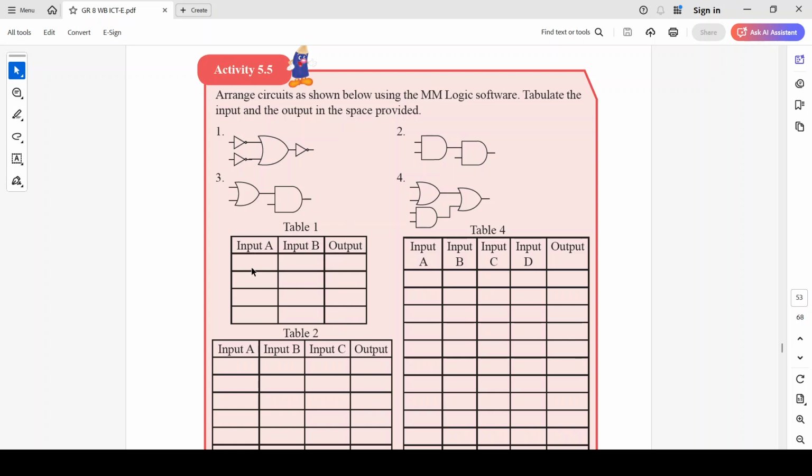and then take the output. Okay, if it is 1, it is going to be 0, and if it is 0, it is going to be 1. Like that you have to extract all the outputs.